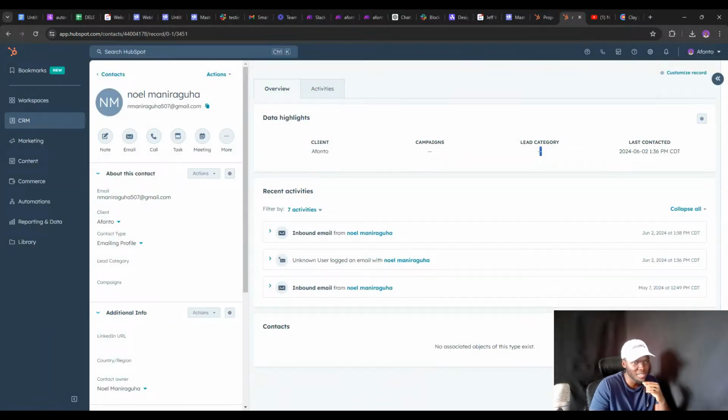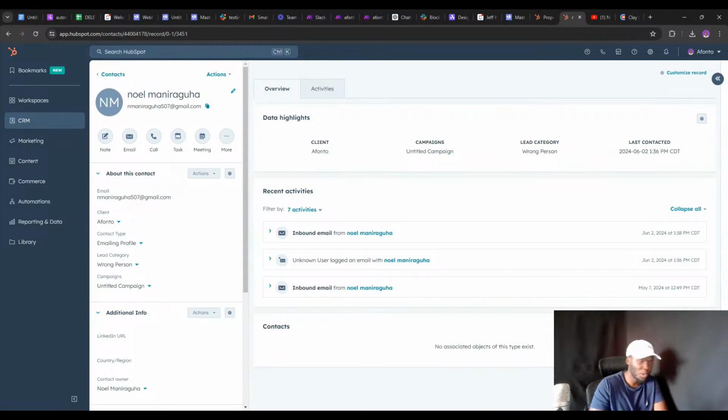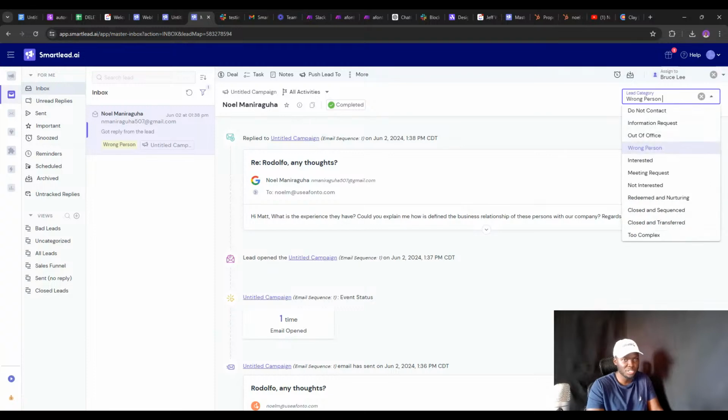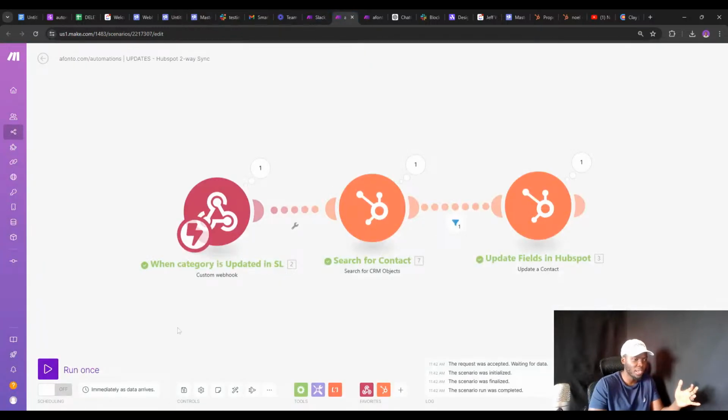The campaign is nothing. The lead category is nothing. We refresh the page and then boom, it's good now. Boom, we've got the untitled campaign. We've got the wrong person lead category. And then, by the way, we go back over here to the master inbox and then we change the lead category to information request. And then we run this again.